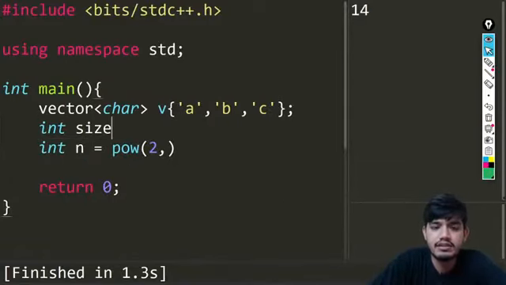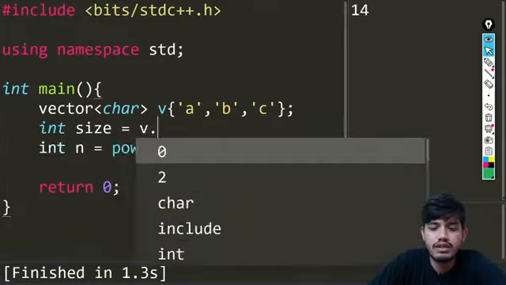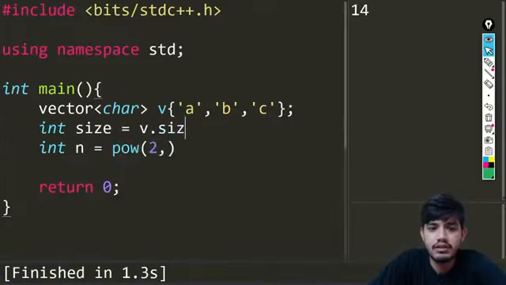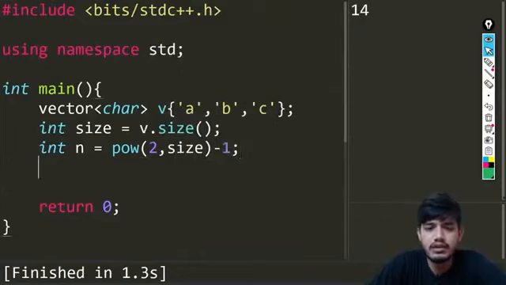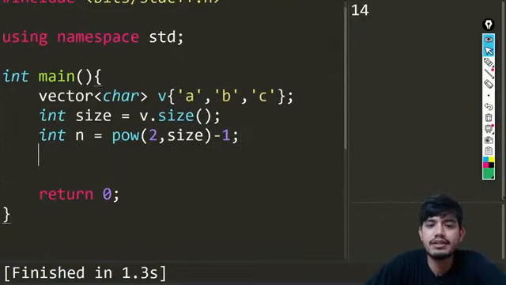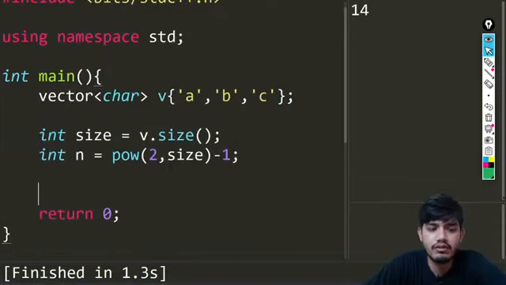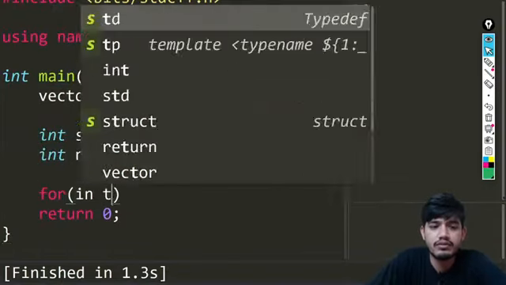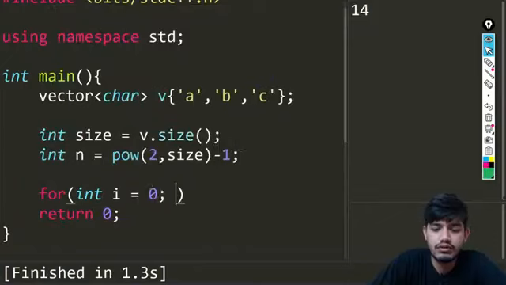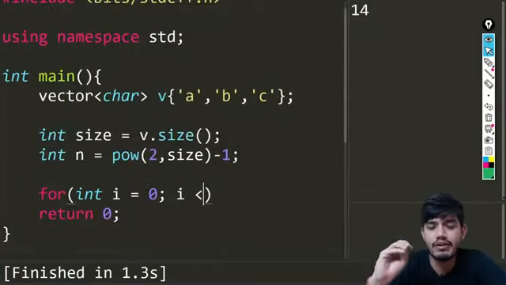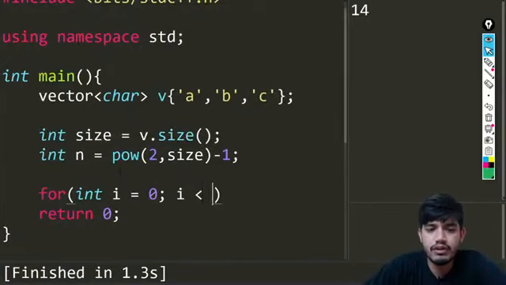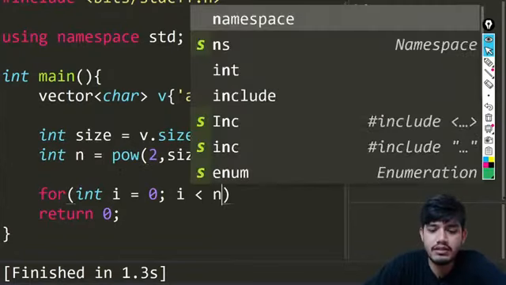We'll find the size, int size equals v.size(), and in this I'll just write size and do -1. Okay, I hope all of this is clear. So let us now run this one for loop. It will start from 0, because we are going to be searching from 0 to n-1. So it will basically be this one. If we just remove 1 from here, we can do something like i less than n.